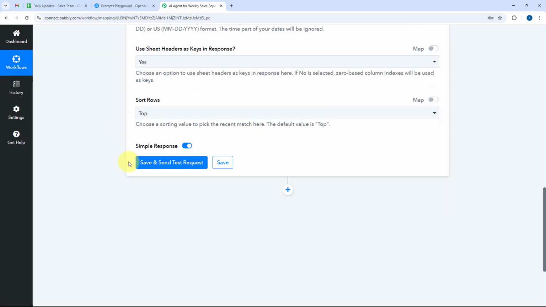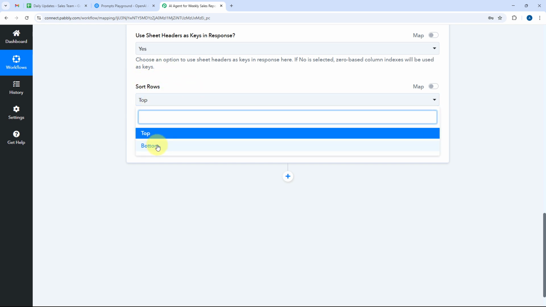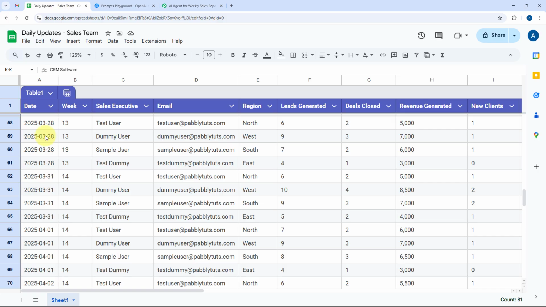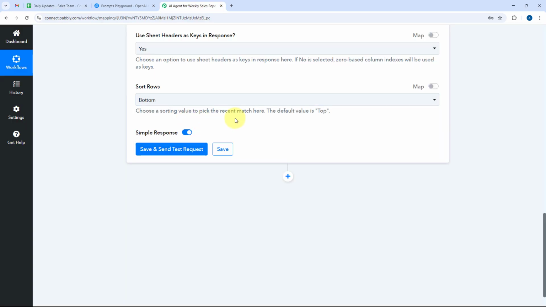And at last, it is asking us sort rows over here. So we basically want to sort the data from the top or from the bottom. Here, because we will keep on adding the new data at the bottom, I want to sort the data from bottom over here. So I'm selecting bottom. And after that, here you can see this button of simple response. By default, this simple response button is turned on, but we have to turn this button off and click on save and send test request.